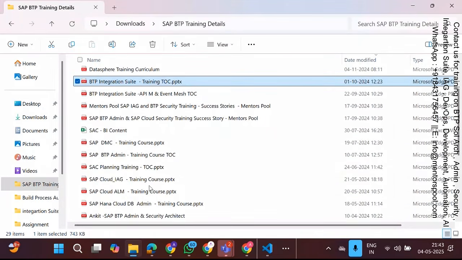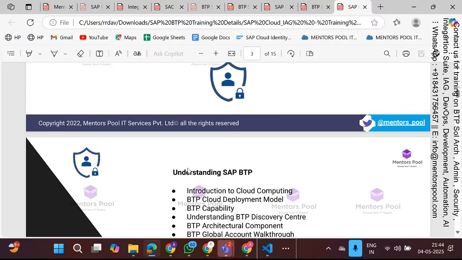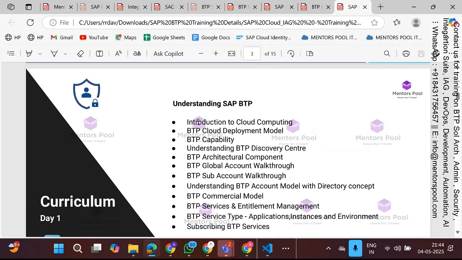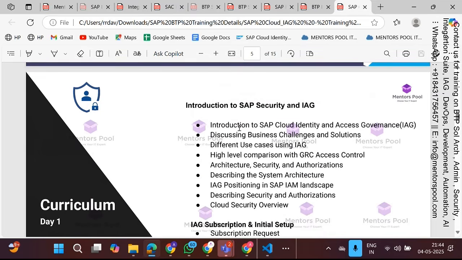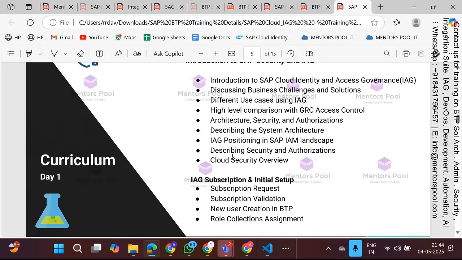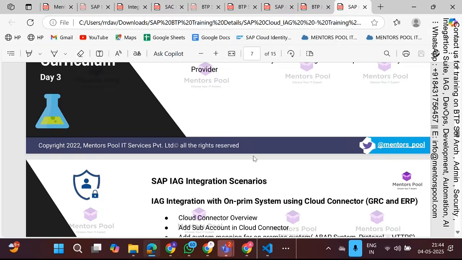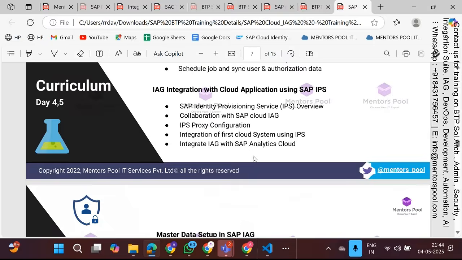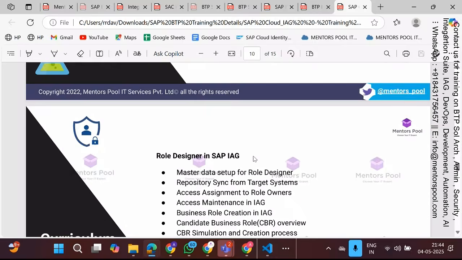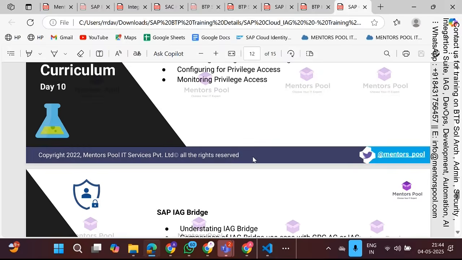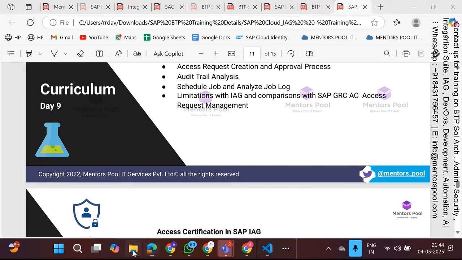And maybe I'll open the IAG training. So this is for security people, right? Starting with setting up IAG on BTP. See, BTP basics are getting covered in the IAG. Security basics are covered, and then IAG started. Introduction to IAG, right? Then integrating with IAS for IAG owners, authentication, authorization, integrating with on-premise system, integrating with cloud system, then access request, access analysis, privilege access management, role designing, role certification, finally IAG bridge, where GRC will integrate with IAG. All of this is getting covered.